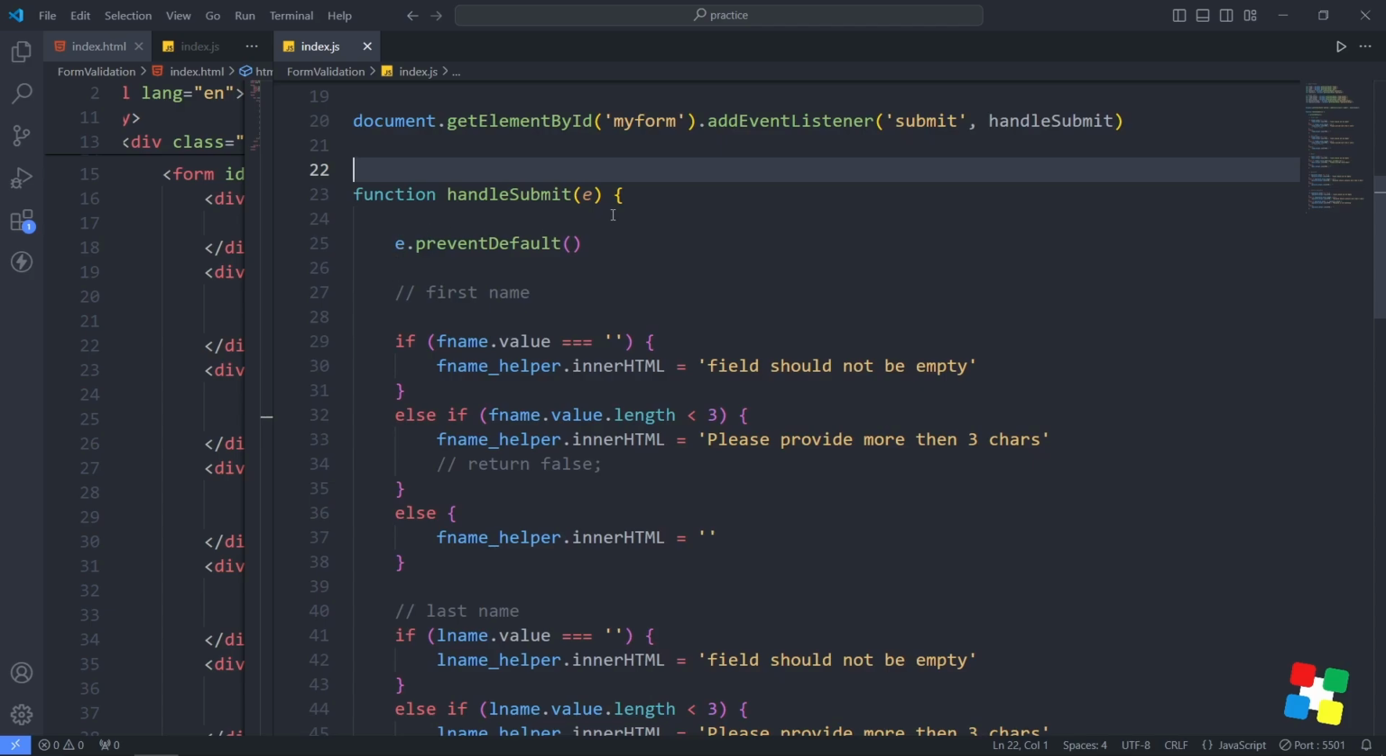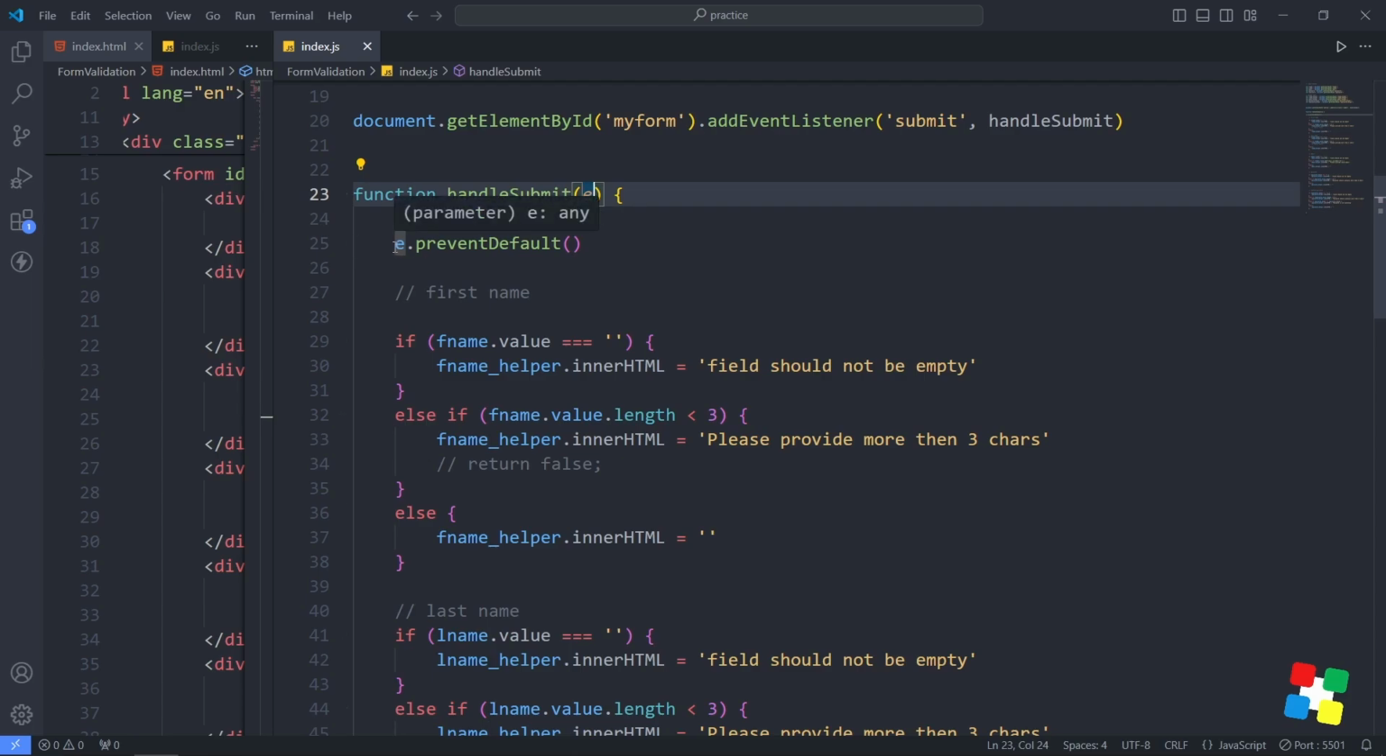First thing we are doing, we are taking the event. Event is something which will provide the entire thing, or the entire JavaScript behind the form, inside this event. And e.preventDefault we are using. So what is the reason for using this?